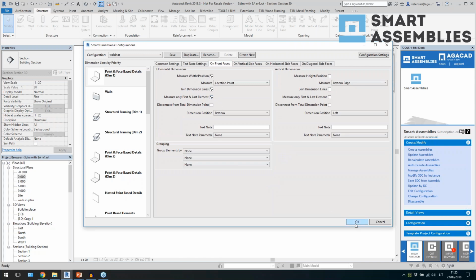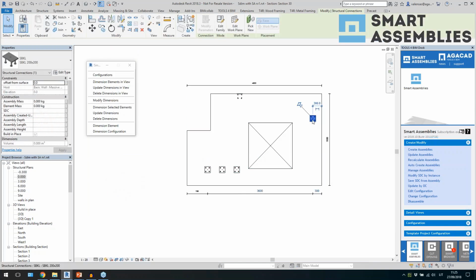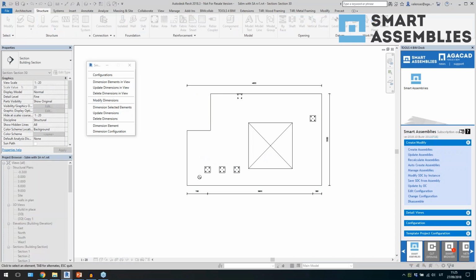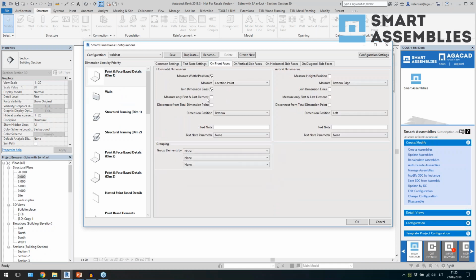So if I'm gonna select this, click on OK, so you see it will just dimension the first one and the last one. So that's the option for that. Then I use modify dimensions, it just updates the settings for this particular view just at this particular moment. So it didn't make changes to my configuration. If I will click save, so then I will make changes to configuration.